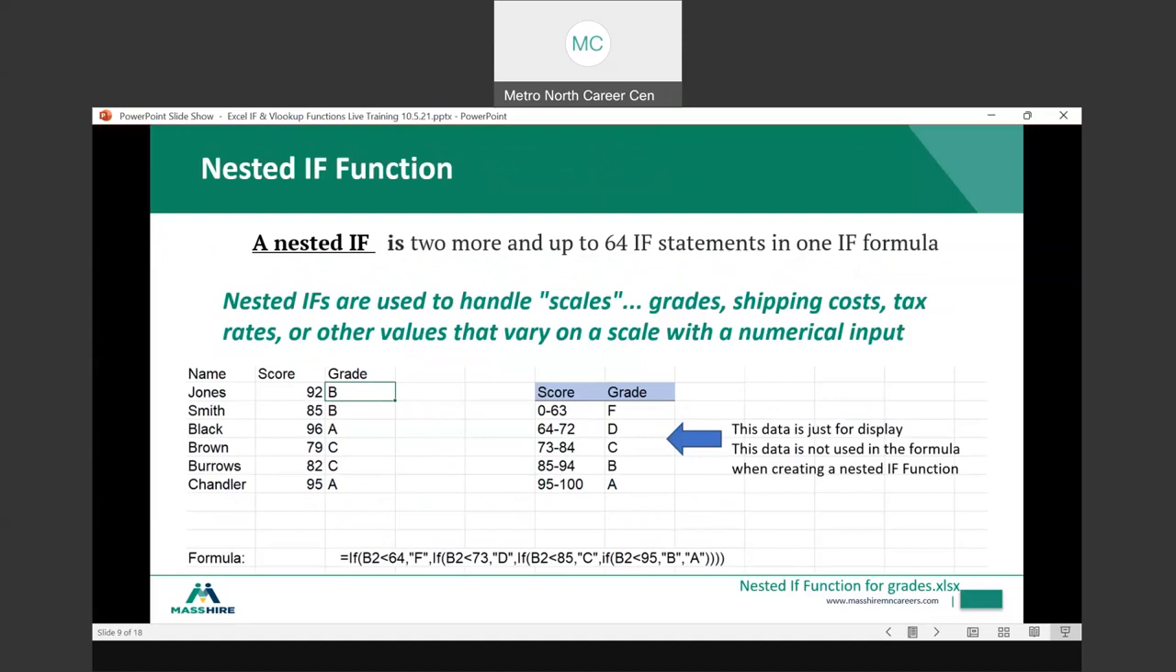Any questions about a nested if function with an or, an and, or just plain nested? How many people have used a nested if function before or have seen one? Go ahead and let me know that in the chat. What was it about? Was it emailed to you? Did you create it? I'd love to know that.